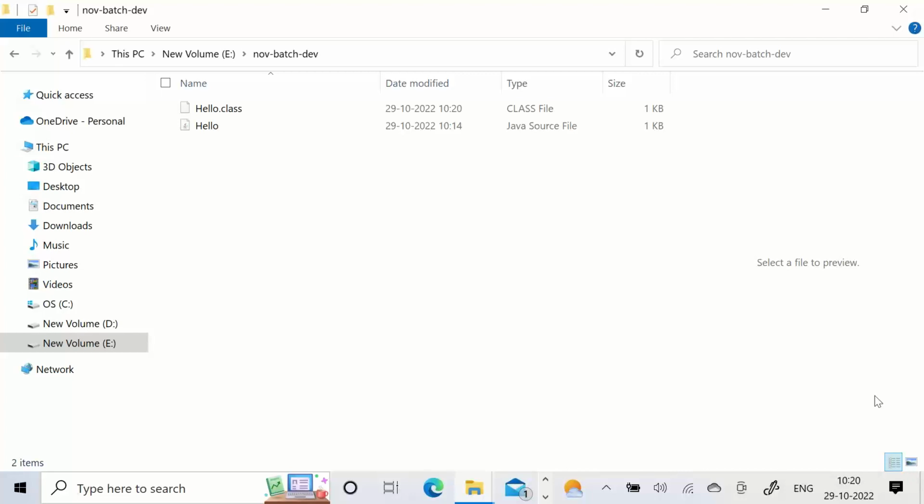If hello.java is syntactically correct, then it generates a new file called a class file. The class file will contain binary data. You cannot understand the content in hello.class. It is completely binary data. We don't need to bother.